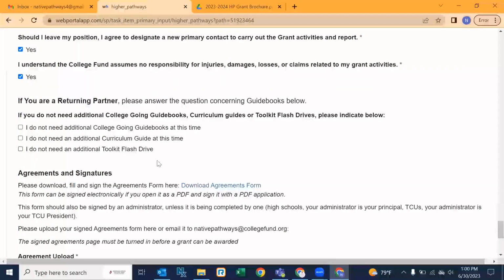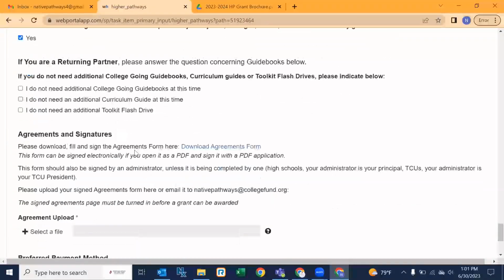There's a question on the bottom for returning partners. These are partners that we have had in the past that don't need additional college-going guidebooks, curriculum guides, or toolkits. If you are a new partner, you can skip this question.